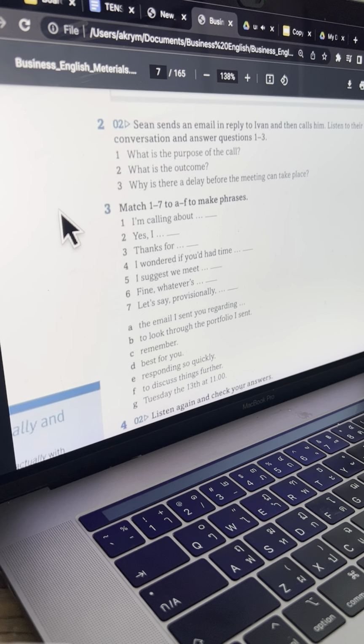Ivan Formanek, how can I help you? Hello, Yvonne. This is Sean McPhee. I'm calling about the email I sent you regarding your new website. Oh, hello. Yes, I remember. Thanks for responding so quickly. No problem. I wondered if you'd had time to look through the portfolio I sent. Yes, I have. Your work looks very interesting. What exactly do you want to do? Do you want to change the whole site or just update parts of it? Well, we're currently updating our corporate image, which means redesigning the logo, the brochures, and the website. We've already done some of this in-house, but we need help with the website in particular.